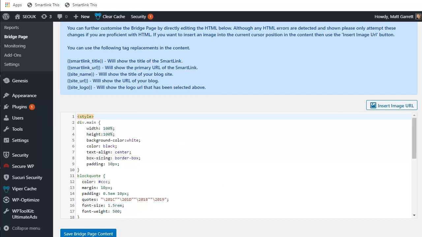So I'd highly recommend that you take a copy of the code in here, just click in the box and do Control A and Control C for copy, and copy that code somewhere else into a text file or something, just so you've got a backup copy of it that you can restore if you make any mistakes, just so you've got peace of mind.